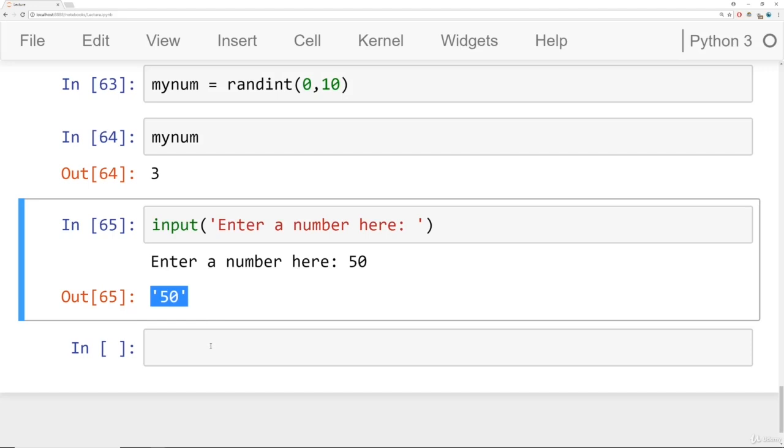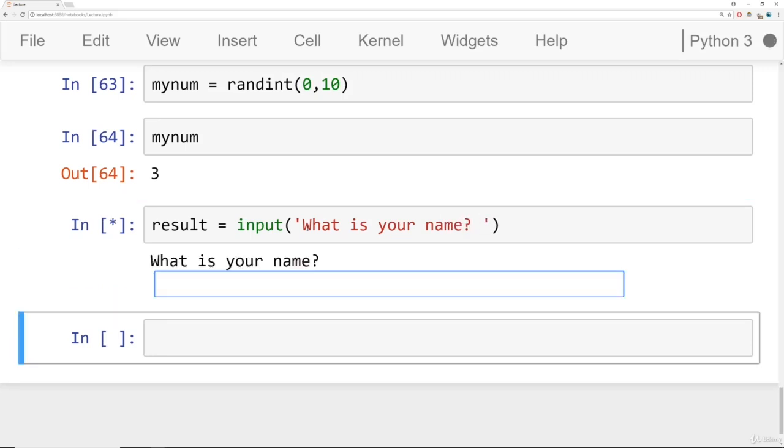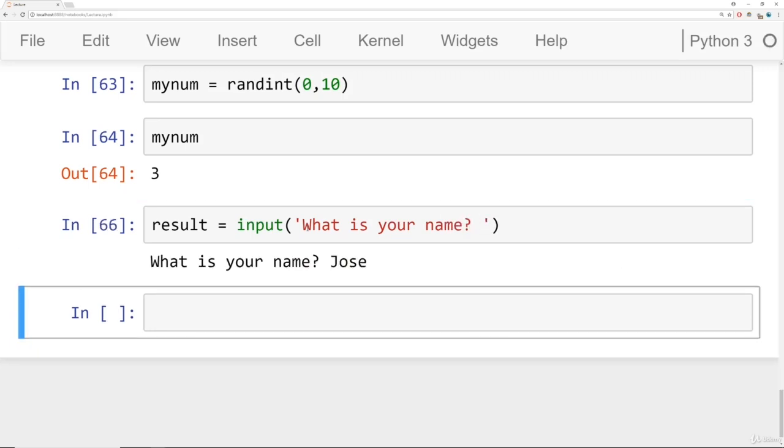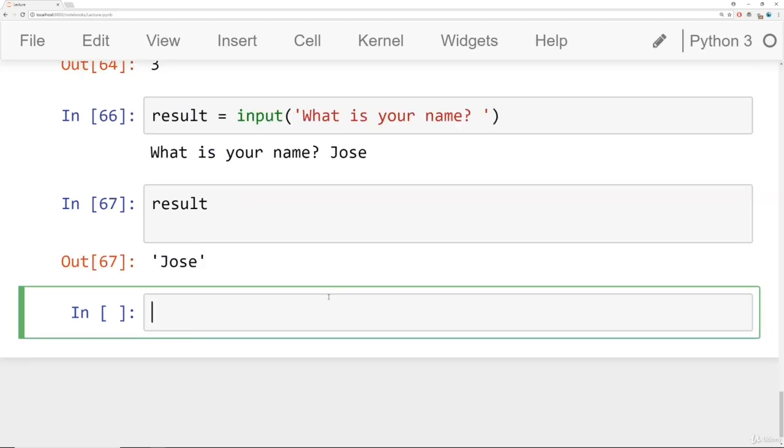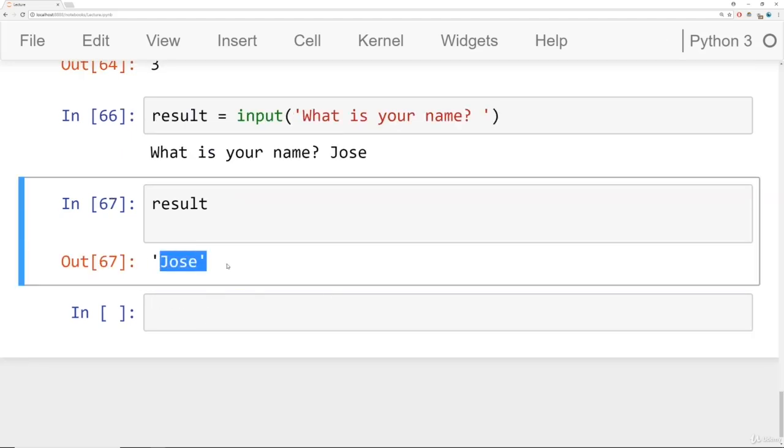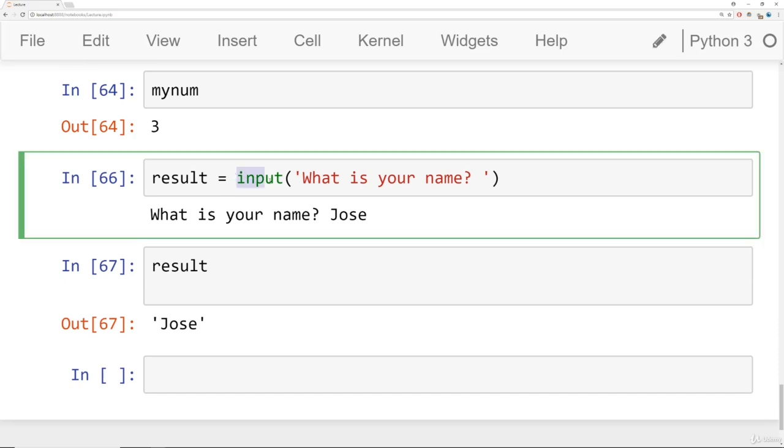Now it has 50. Typically what you're going to do is save this as some sort of result. So you'll say, hey, whatever variable you want is equal to input. And this phrase, you can say whatever you want. So we could say, what is your name? We run this, and then it says, what is your name? I'll type in Jose. And then later on in your code, what you can do is refer to result, and we get back Jose as a string. So that's the basics of input.